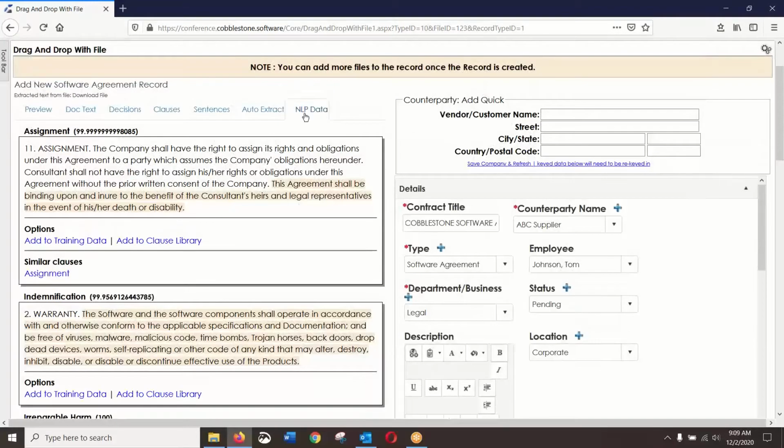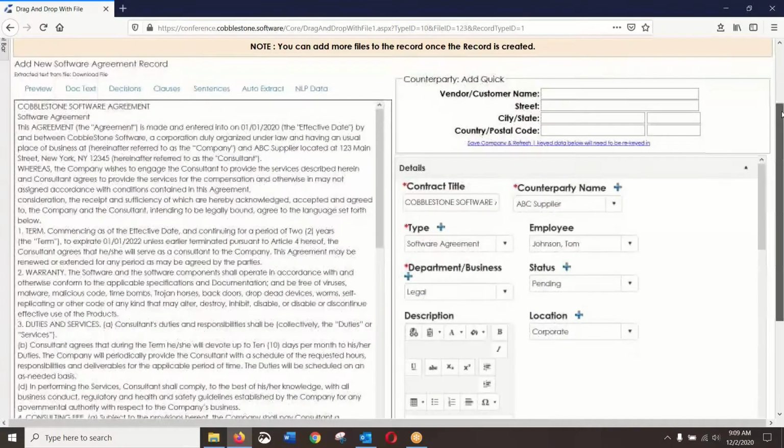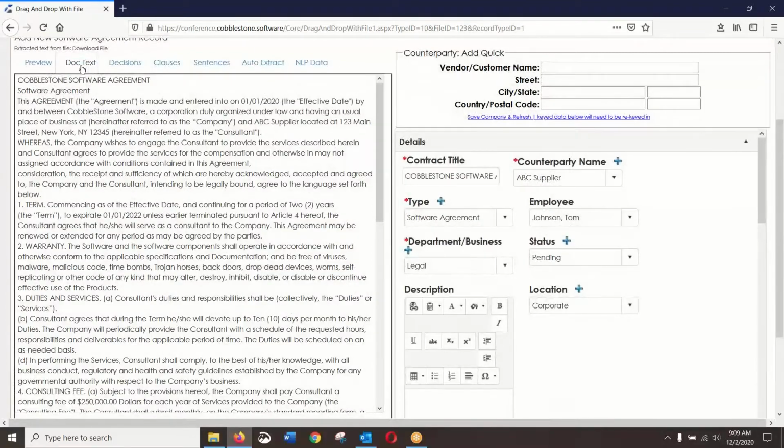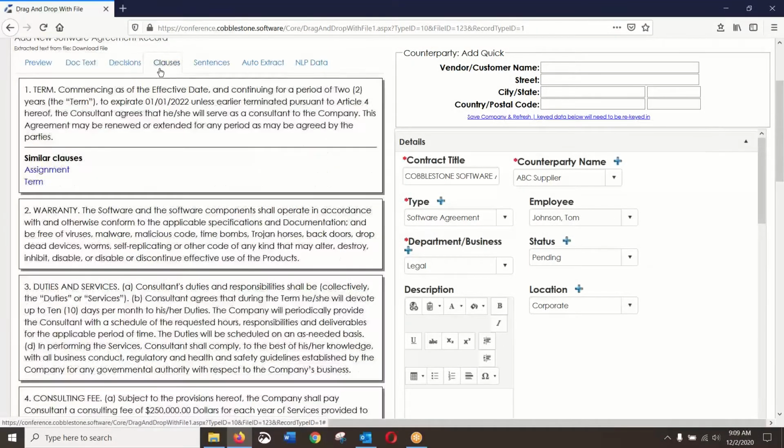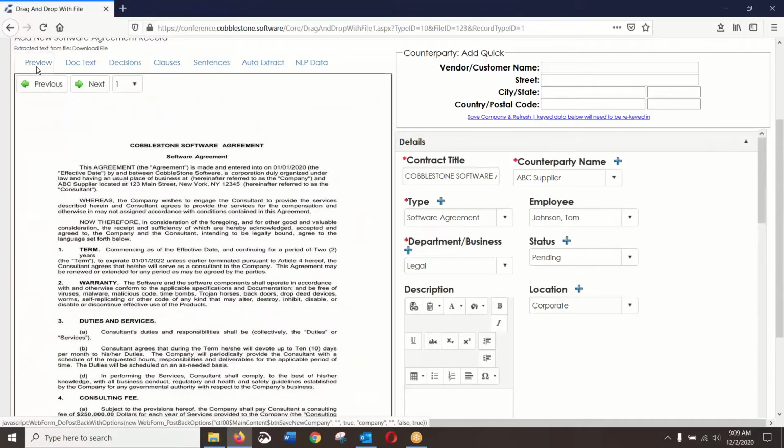In addition to the natural language processing tab, the Contract Insight system does also provide additional tabs in terms of reviewing the document text that was extracted, whether that be the entire document text, viewing the information by clauses, or by sentences.